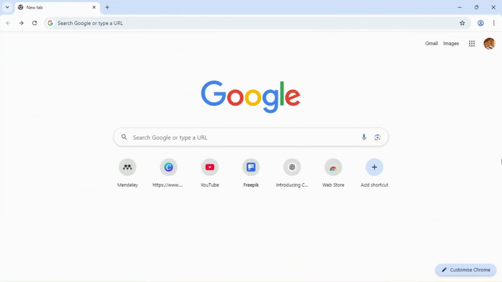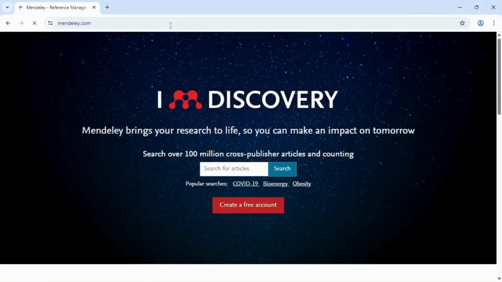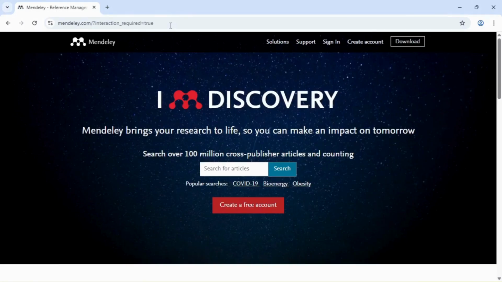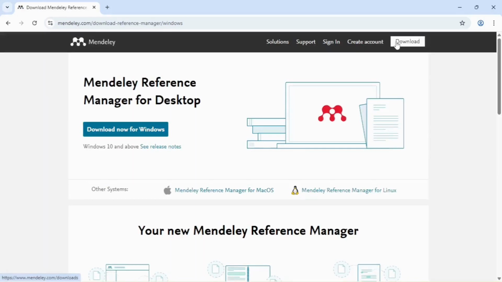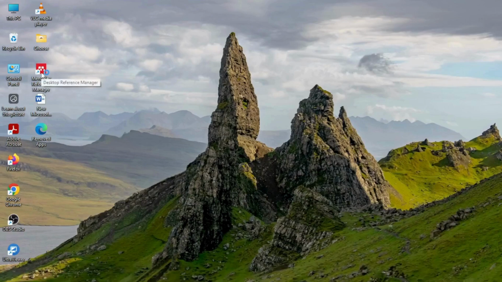Let us now walk through how to install Mendeley. Go to www.mendeley.com. Click on the Download button to download Mendeley. Choose your operating system, Windows, Mac or Linux. Download the setup file and run the installer. Once installed, open your Mendeley software.